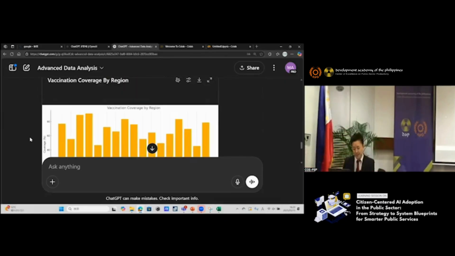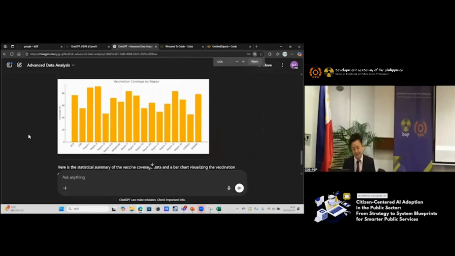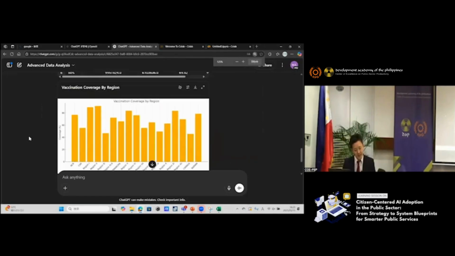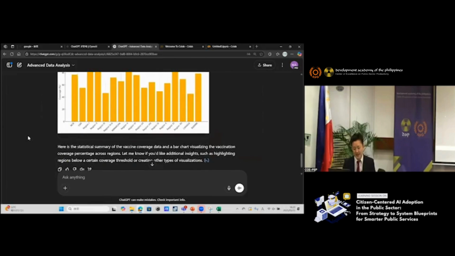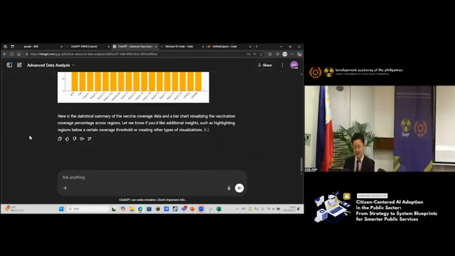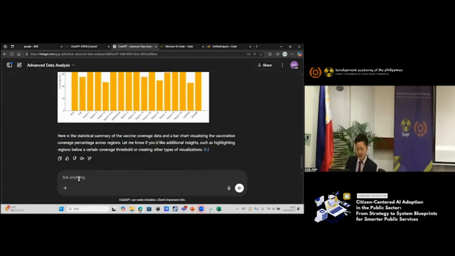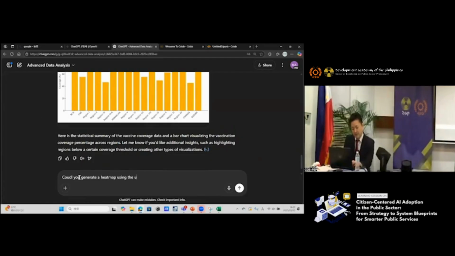Then we got some figures. Vaccination coverage by region. I think this looks better compared with the previous one. Here's a statistical summary of the vaccination coverage. Okay, let's ask for a heat map. Could you generate heat maps using the uploaded data set?